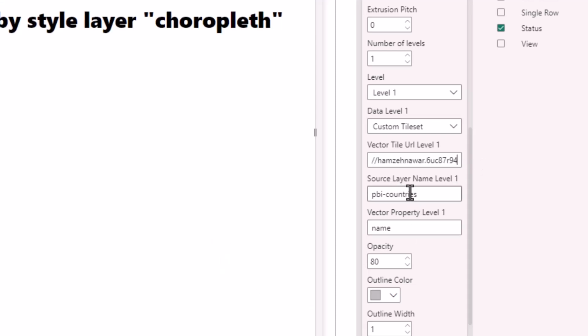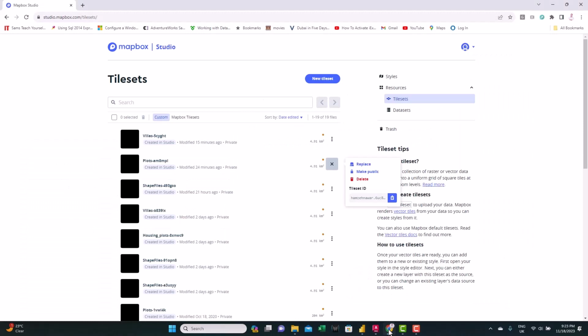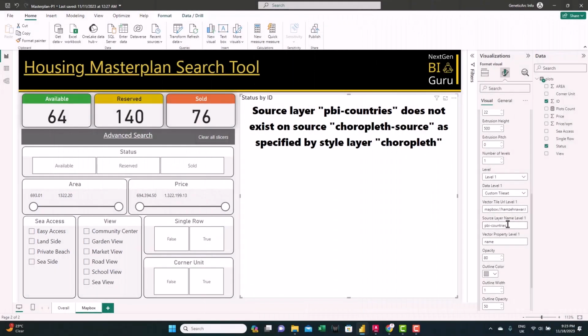The second thing, we need to add those 2 fields. Again, we go back to Mapbox. You open this tile set by clicking on it. Here you'll find the name, the layer name. Just copy it and you paste it here in the layer name.